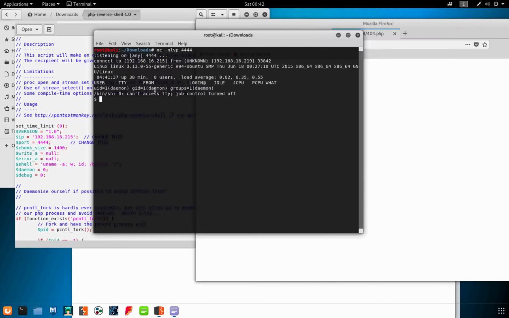Now let's spawn a TTY shell, because I told you that in the previous videos as well. This shell is probably not a TTY shell, you can't access TTY. So let's spawn a TTY shell using this command. So now we have the TTY shell.